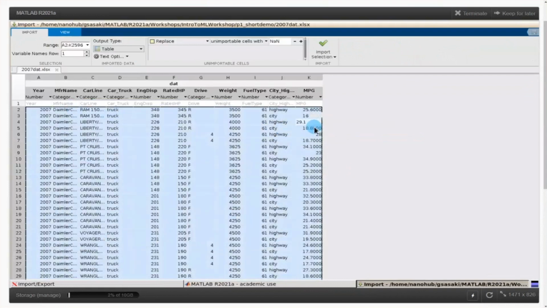And here we go. Here's the data. Interface should look familiar, but a couple of different things. Here's the range that you want to put in. You can specify if you don't want just a subset, you can put it here. In this particular case, my variable names are in row 1, and it automatically detected that. I didn't have to do anything special.